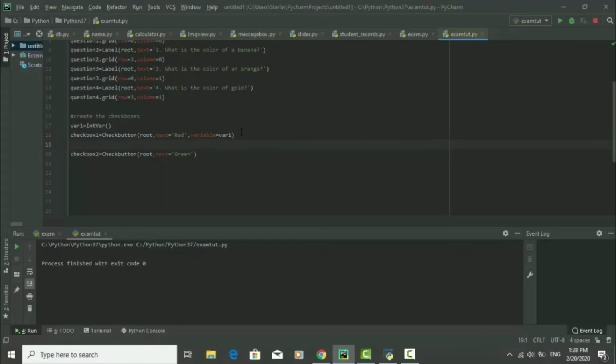The next thing to do now is to put these checkboxes inside the grid. So for checkbox number 1, it's going to be checkbox 1 dot grid, and the row is going to be row number 1 and column 0. And for checkbox 2, it's going to be checkbox 2 dot grid, and row number 2 because we want it to be below checkbox 1, and then the same column, so column is equal to 0 as well.